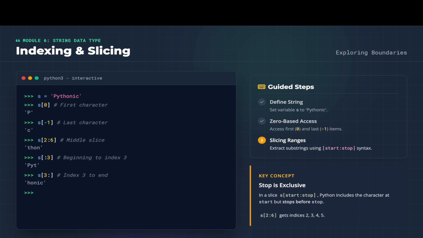If you leave out the end number, it goes to the end. So s[3:] gives everything else. That's HONIC. Notice s[:3] and s[3:] reconstruct, if you add them together, the original string Pythonic perfectly.